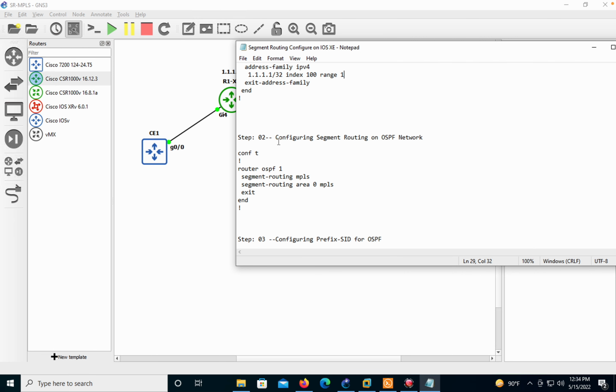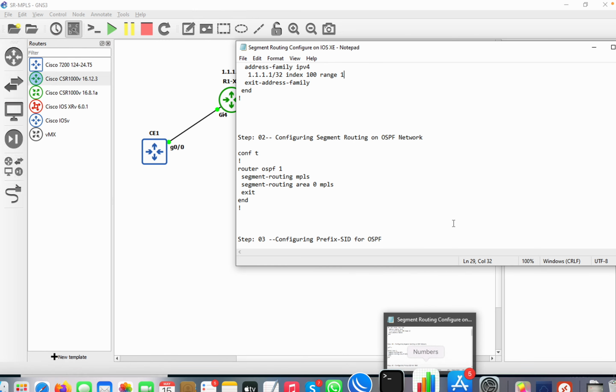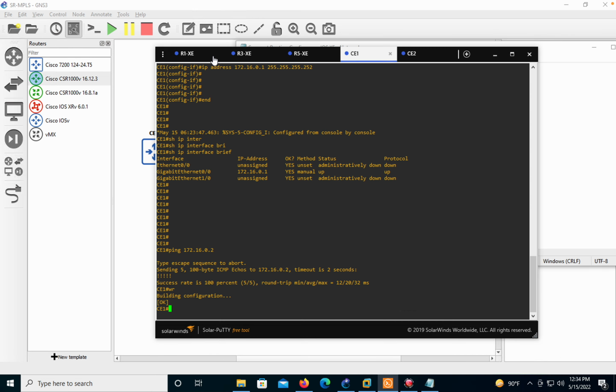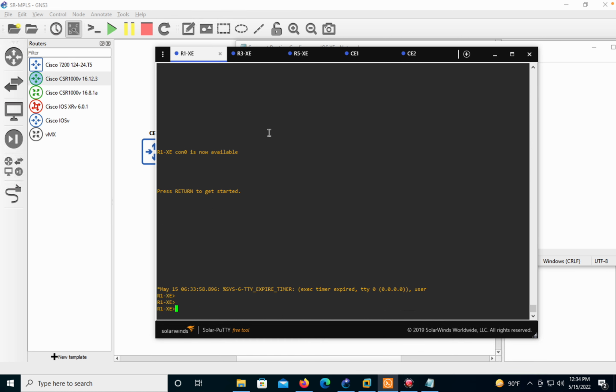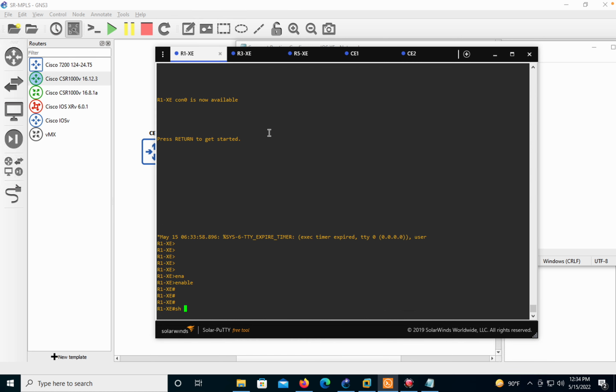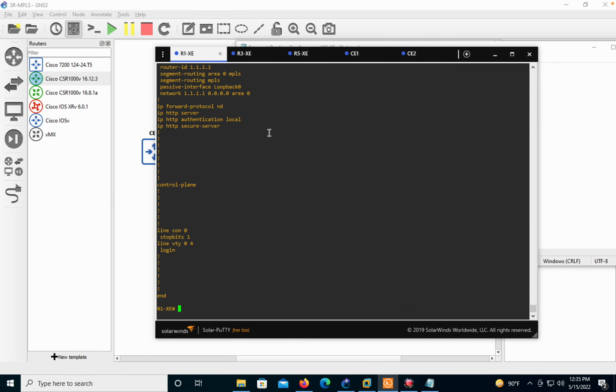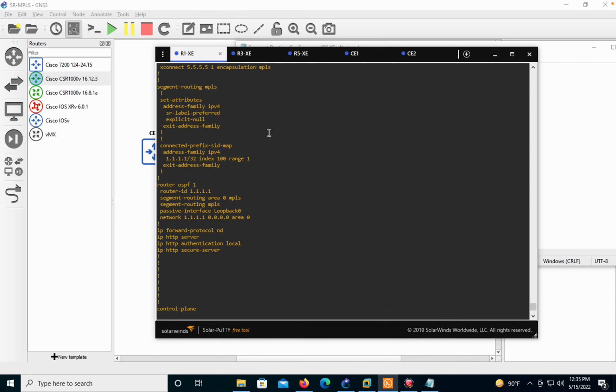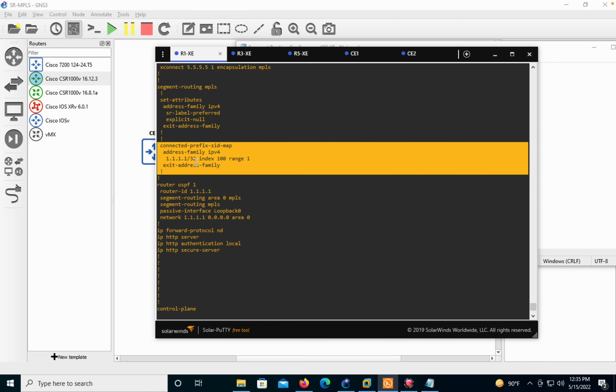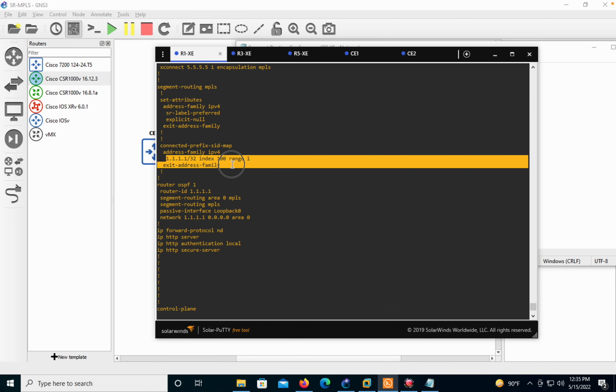That's the config. We also check it in the router with show running config. So this is the segment routing MPLS, connected prefix SID map, address family IPv4. This is one node segment ID, index 100, exit address family.